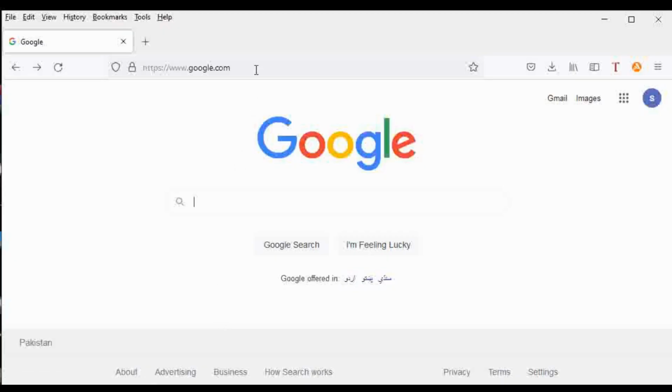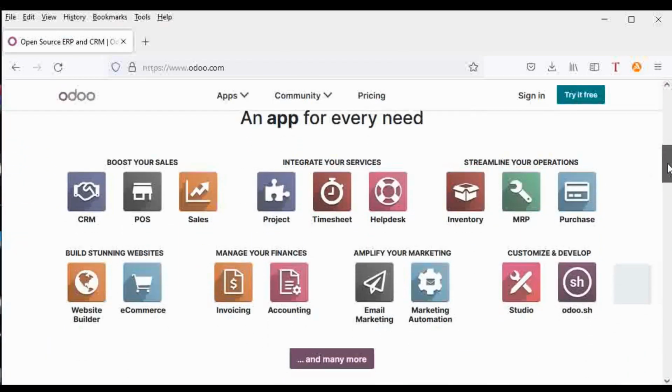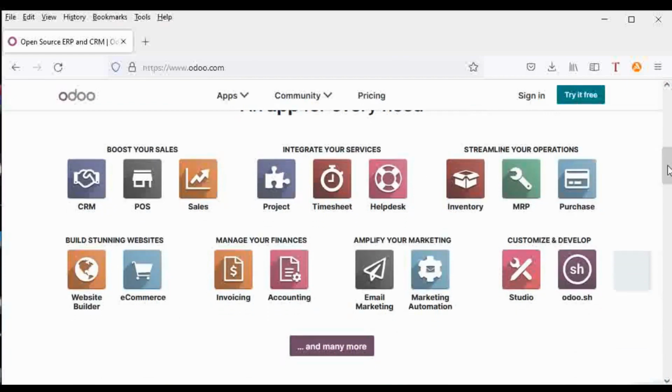Open any browser and type odoo.com in the address bar. Here you can see the home page of Odoo. These are the list of important ERP components in Odoo.